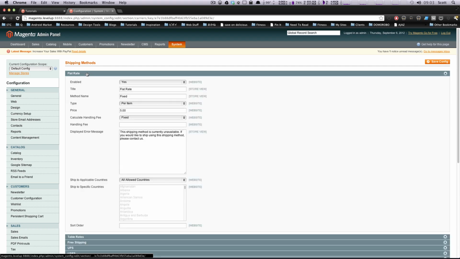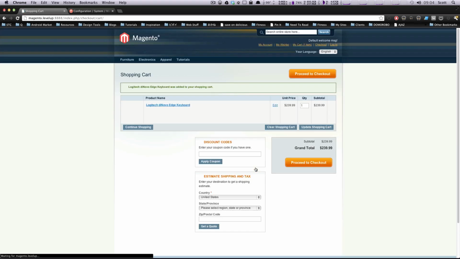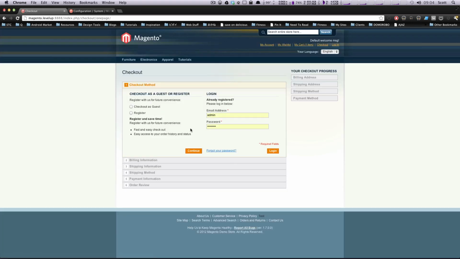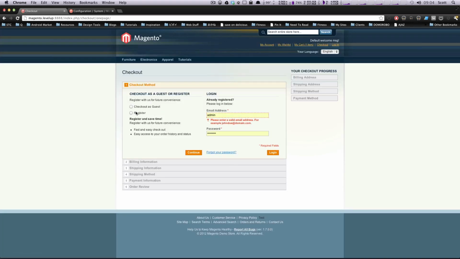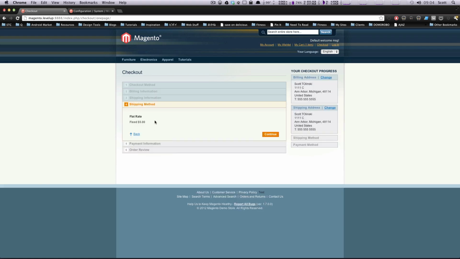Okay, so flat rate is exactly how you'd expect it. If it's enabled, the title will be flat rate. This is whatever your client will see when they're checking out. In fact, let's throw something in the cart here and check out with something, proceed to checkout. I'll check out as a guest, and okay, I'm going to ship to this address. If you select ship to different address, it's going to let you fill in another address.